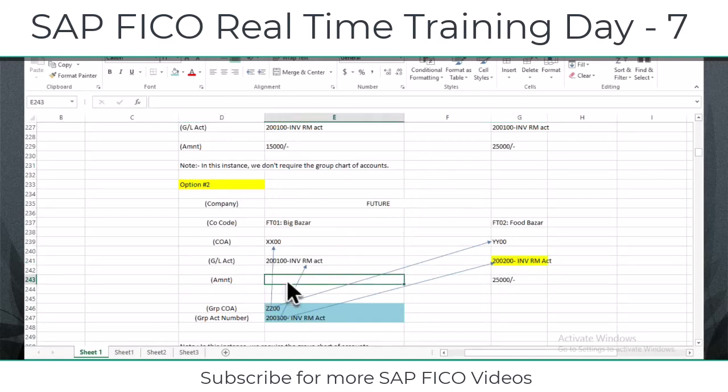Later, when I post the 15,000 rupees amount in this company code to the GL account, we have to post it there because they're all operational accounts. Postings are always made in the company code GL account. Then the 15,000 rupees will be updated to this account, and because of this mapping, it will go to 200, 300 also. In the same way, in another company code, when I post this amount to this GL code, the value will be updated to this account as well as to this account.